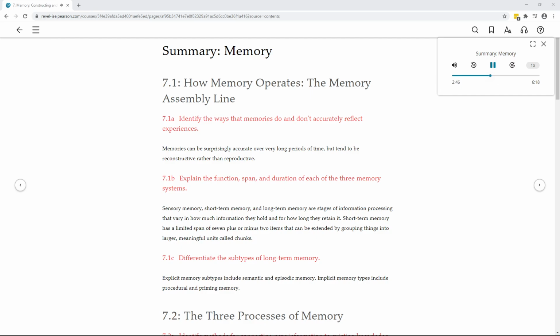7.3. The biology of memory. 7.3a. Describe the role of long-term potentiation in memory. Most scientists believe that long-term potentiation, a gradual strengthening of the connections among neurons from repetitive stimulation, plays a key role in the formation of memories and memory storage.